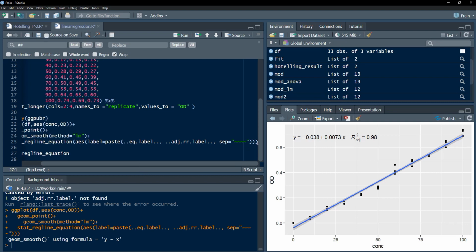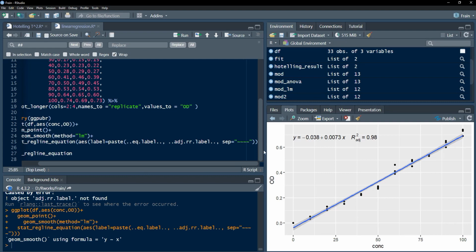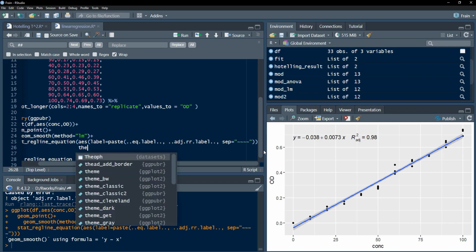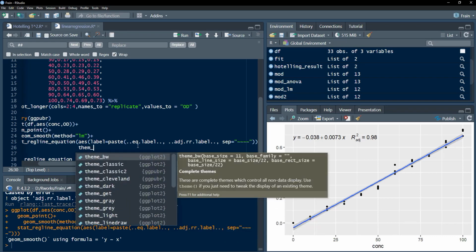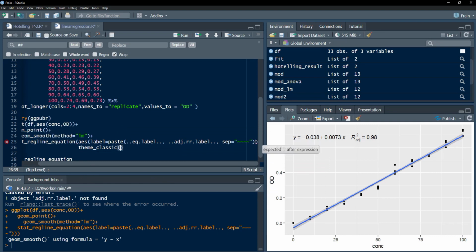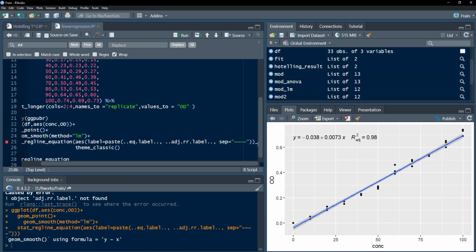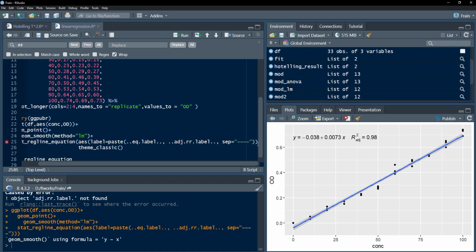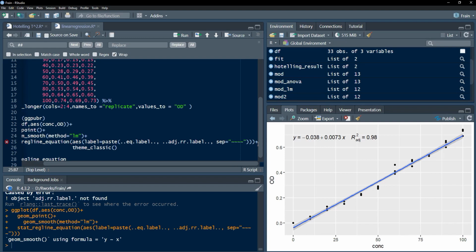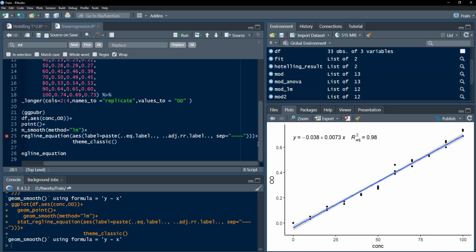I will just customize this plot a little just by putting the theme there. Theme classic, and here I need to put one more bracket and plus symbol. Run that, and the theme classic got applied. That's how we get a regression equation with its adjusted R square value also on the plot.